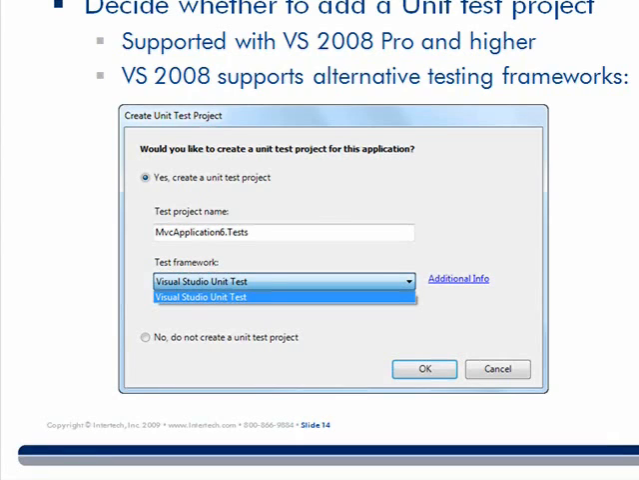Thankfully, unit testing was dropped down. It used to be only in the almighty Team Test Edition, Team Suite and Team Developer. Well, finally they brought it down to the professional level of Visual Studio 2008. So if you have VS 2008 Pro, you've got unit testing. So now we have it at this level instead of only the Team Editions, which are much more in cost, to be honest.